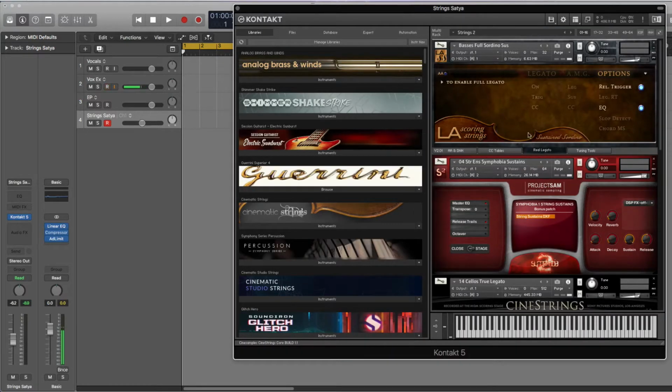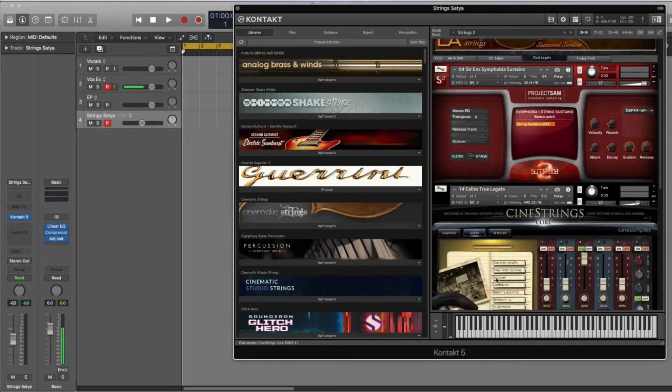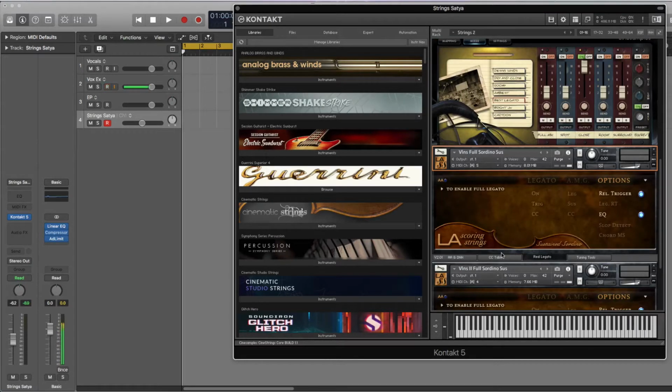I have an instance of Kontakt loaded up with a bunch of different string instruments, and each one is getting triggered by a different channel. You can see that the first one is by channel 1, second is by channel 2, channel 3, channel 4, channel 5, etc. Now this is especially useful.